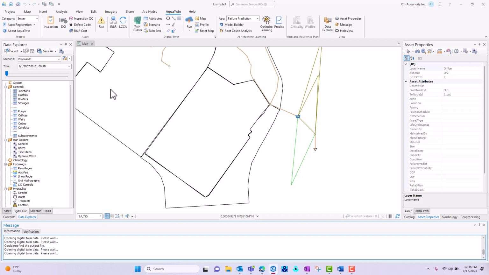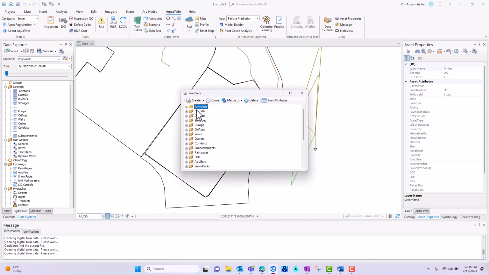To create a new twin set, I can come to the drop-down menu here and click on Twin Sets, or click on Twin Sets in the Digital Twin tab. Once in this dialog box, I select the asset type that I would like to create a new twin set for and specify its name. I've already made a new proposed twin set for conduits, orifices, and outfalls, since those are the three assets that I will be changing in this scenario.